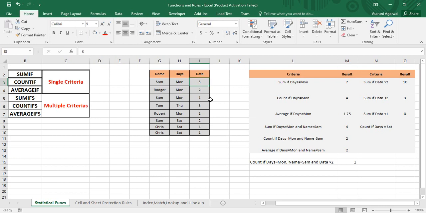As you can see, using these multiple criteria functions, we can use as many criteria as we want for applying these statistical functions. This criteria has no upper limit, which means you can use as many criteria as you want. So that is all about these multiple criteria functions.